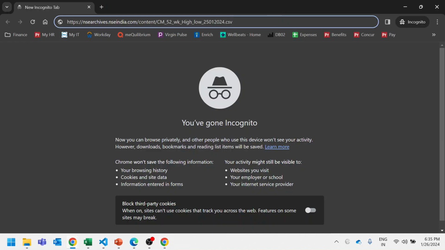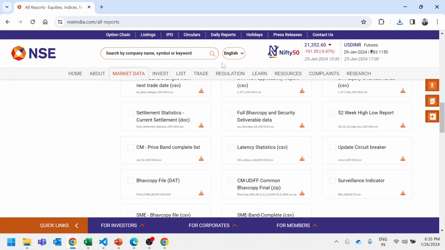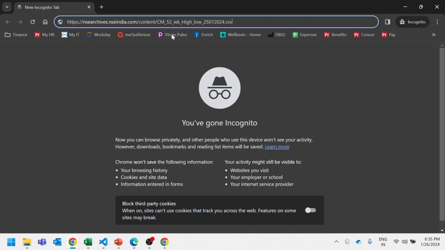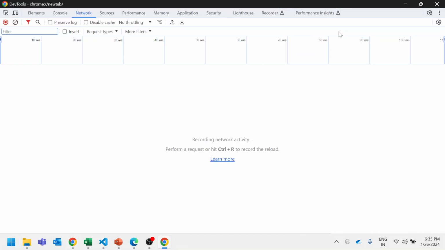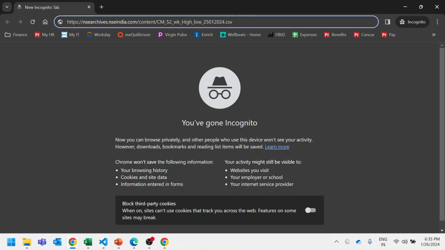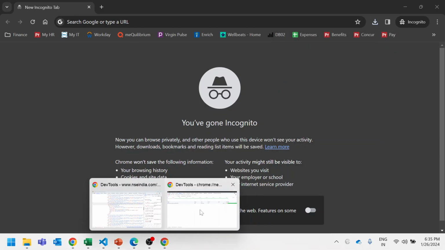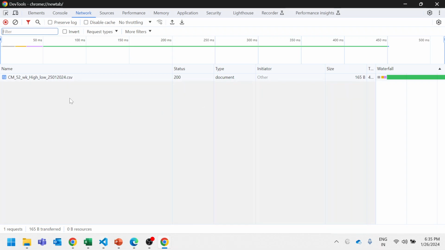Okay, the reason why I'm doing this is that when we use the normal window, NSE is not going to give us the header variables for the link. So we are going to open the incognito window, open the dev tools from there, and get the information. Okay, let's click on enter now. Once you click on enter, it is going to ask for the download option. So yeah, we have downloaded the file, but the interesting and important part is actually in the dev tools.